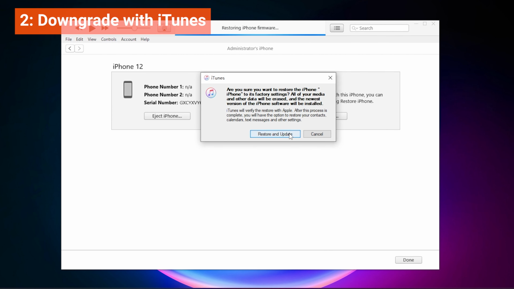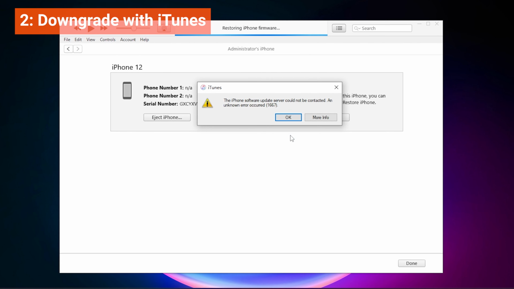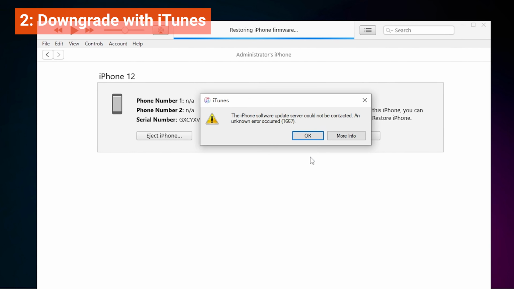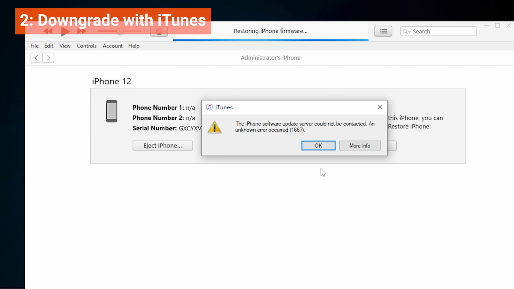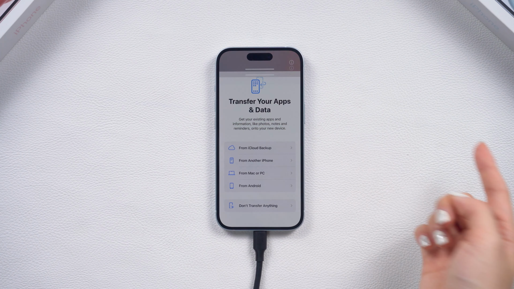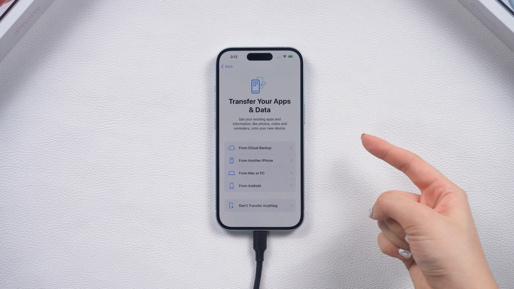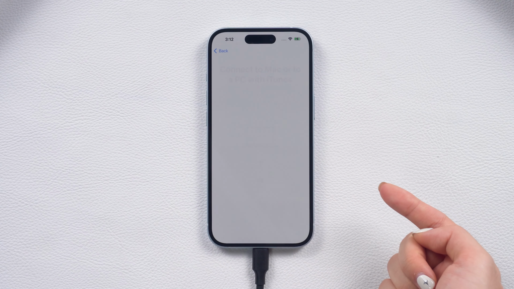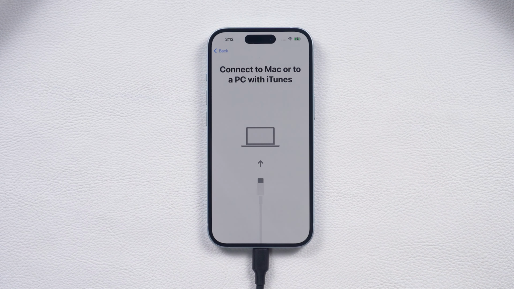iTunes may prompt you with an error or say it does not support the file. You can always go back to explore the alternative method with ReiBoot. After the downgrade, your phone is back to factory settings. Let's head to the data restore process.